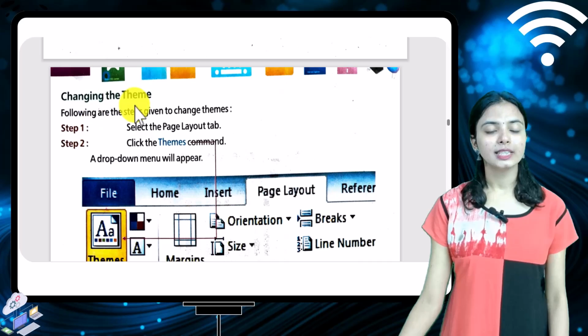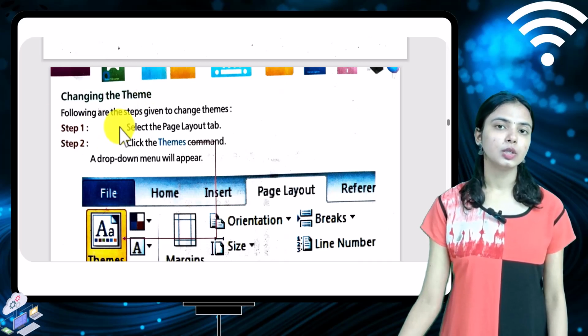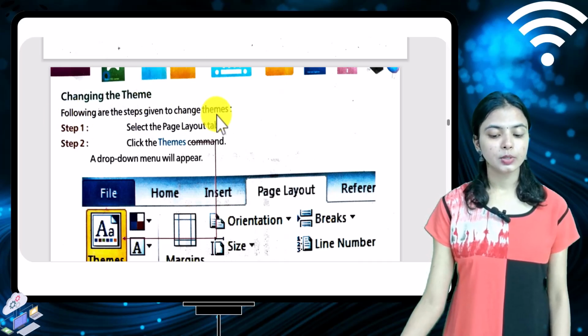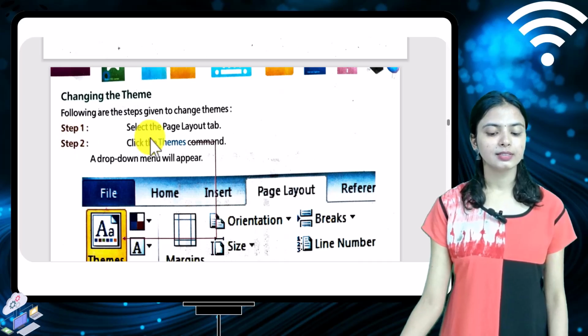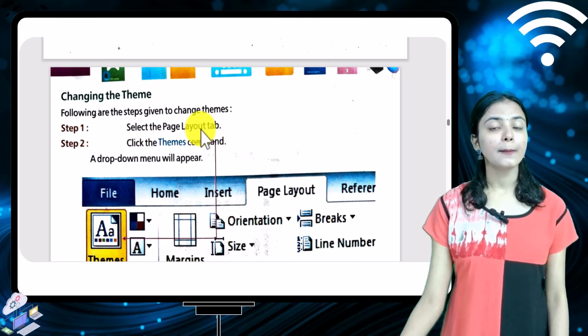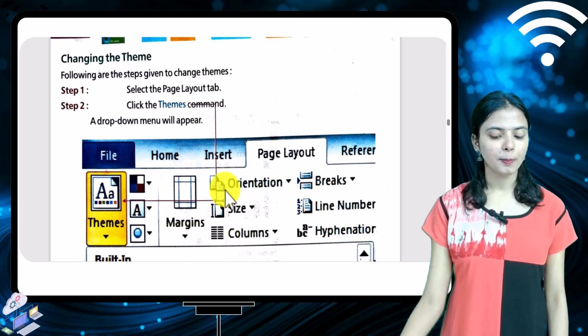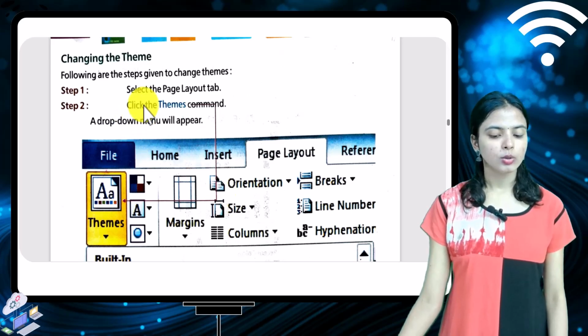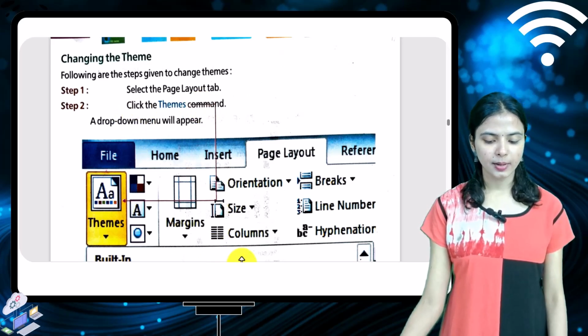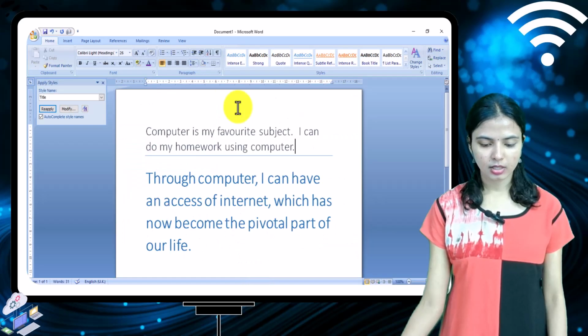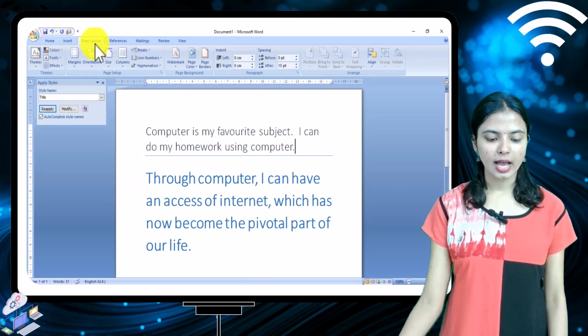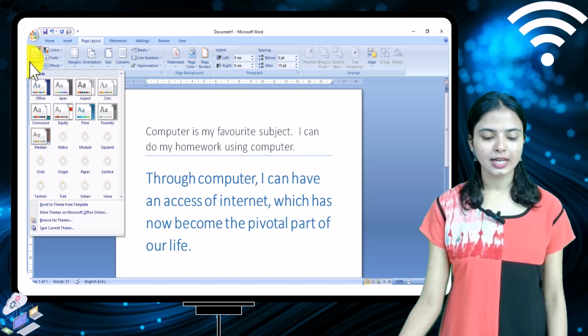Okay, so changing the theme, now we will learn to change the theme. Following are the steps given to change the themes. Step number 1 is select the page layout tab. सबसे पहले आपको पेज लेआउट टैब पे सेलेक्ट करना है, उसके बाद क्लिक द थीम्स कमांड। ओके, you have to select the page layout tab, then you will select the themes.